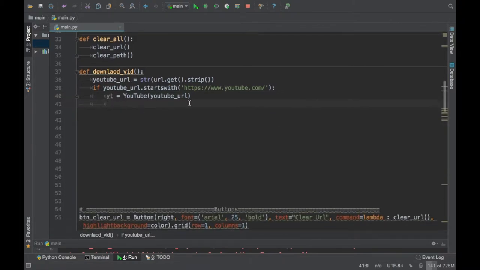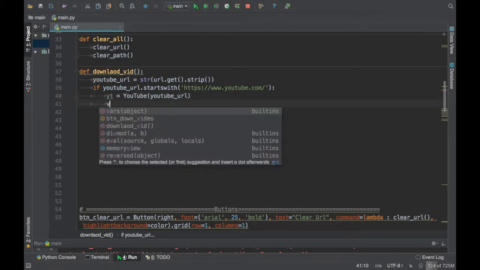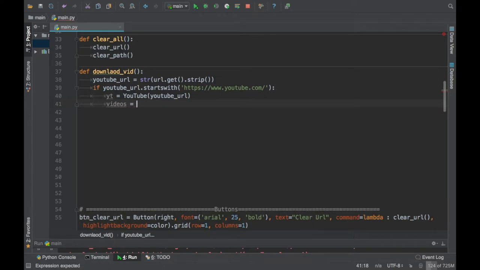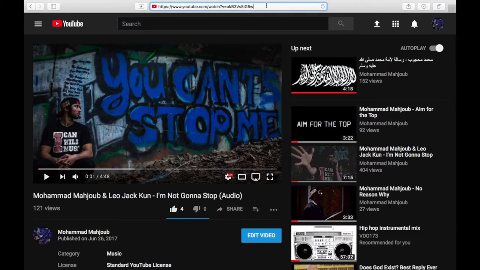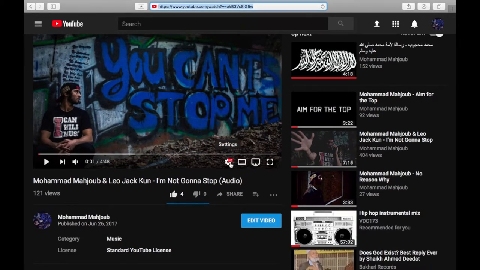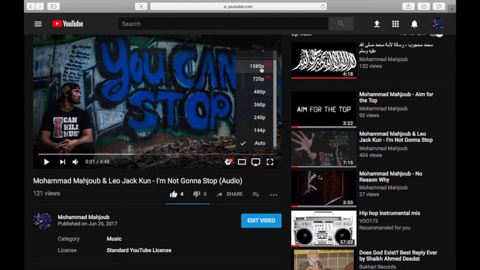All right. So now we have this variable, which is going to allow us to check all the possible options to download this YouTube video. If that doesn't make sense, I will explain it right now. Let's create a variable called videos and set that equal to ut.streams.all. Let me explain what streams are. What this line of code is saying is, hey, go to this YouTube video that is online and check all the qualities. Check this quality, this quality, this quality. Take all these qualities, put them in a list and send them back to me.